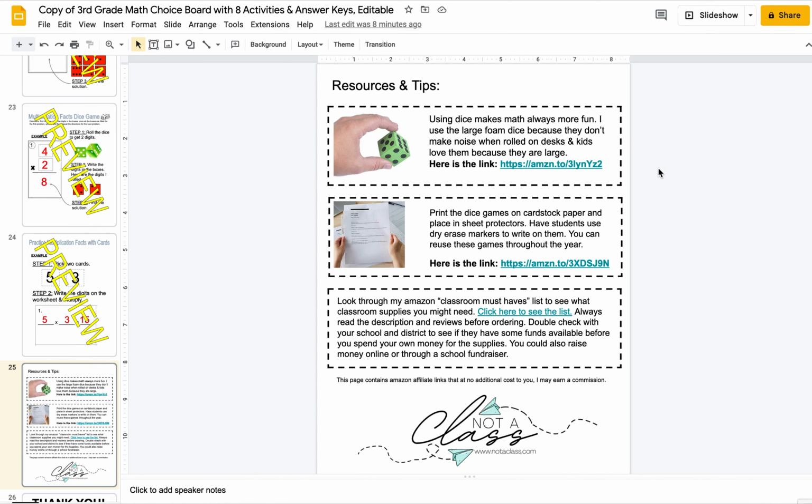So I use the foam dice because they're not loud. When students roll the dice on their desks or on a table, you won't hear these foam dice, but they like how large they are as well. So it just makes it a little bit more fun. If you have a lot of kids play dice games from their choice boards, it can get pretty loud if you use the other dice, the regular plasticky ones. So I recommend that you use the foam dice.